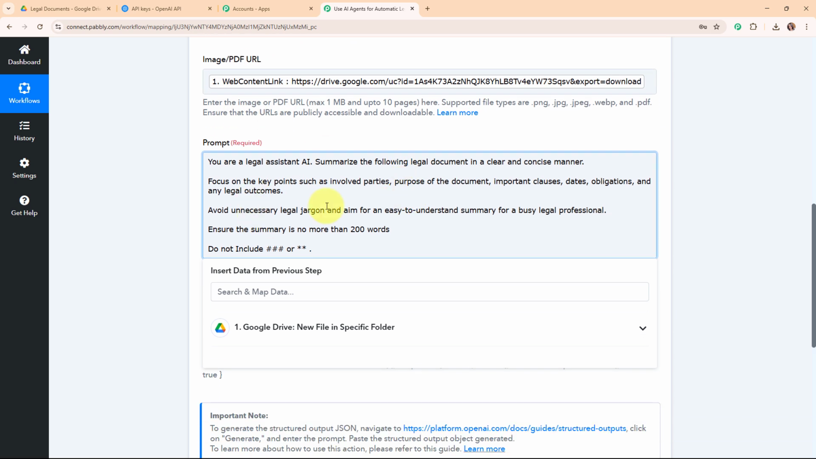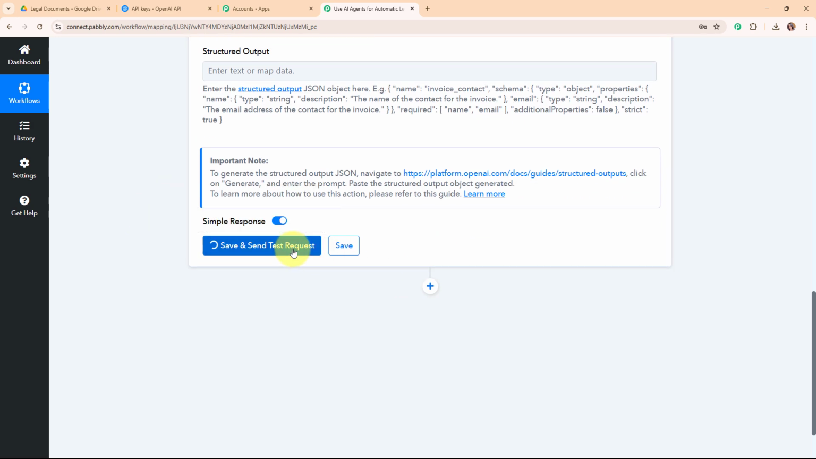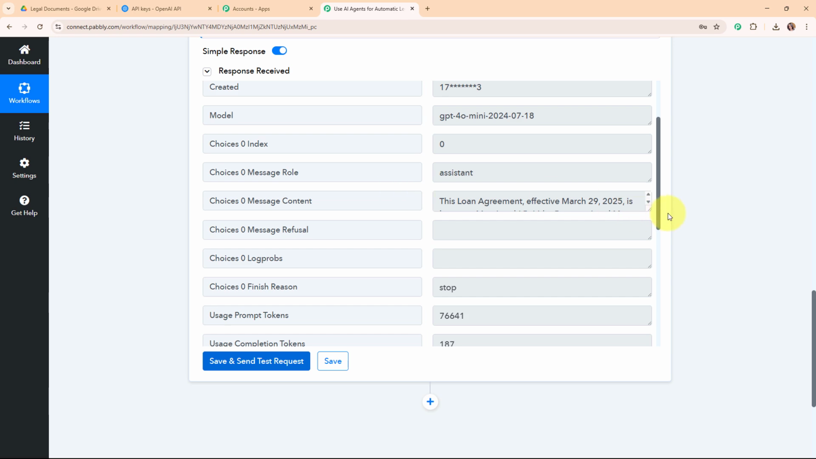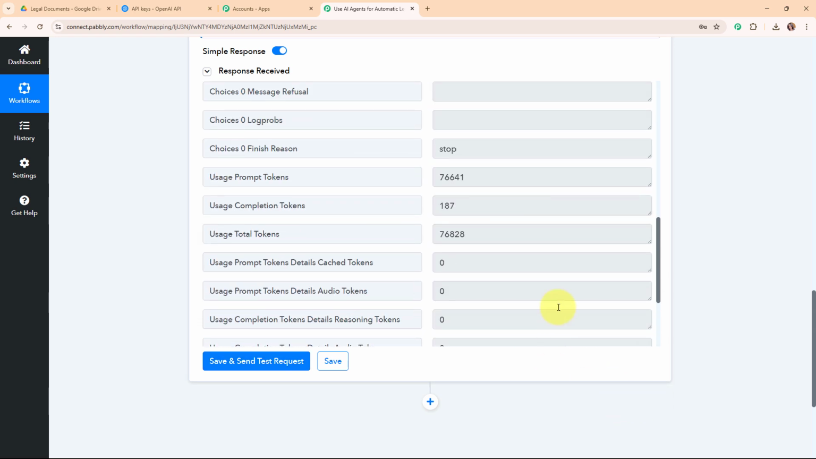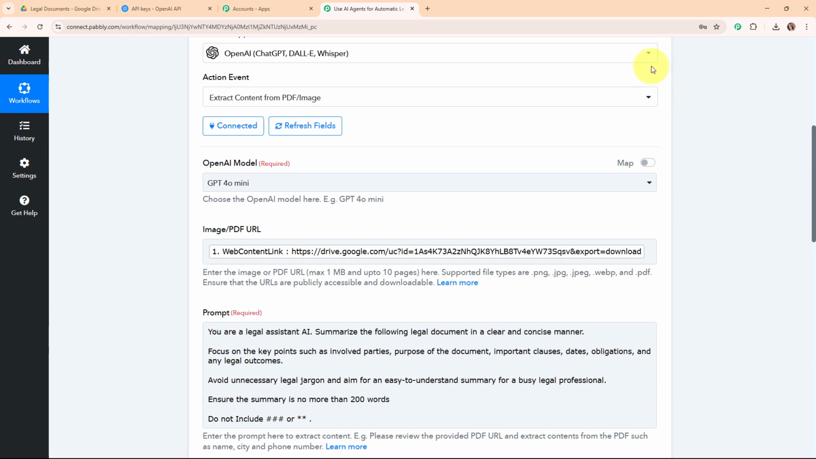Alright, so I've added some instructions as well for AI to generate the relevant summary, and now after entering all the required details, I'm going to click on save and send test request. And here you can see we have received a successful response where we have received a summary generated for this document by OpenAI. So here is the entire summary of that document, and with this we have successfully set up this action step as well.